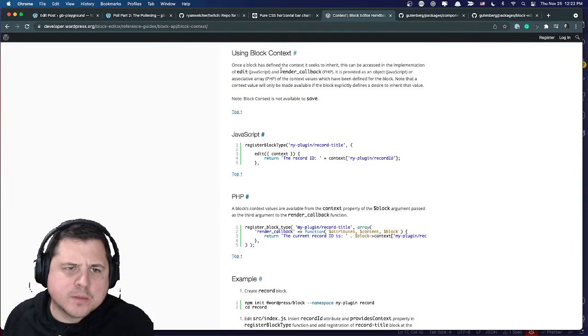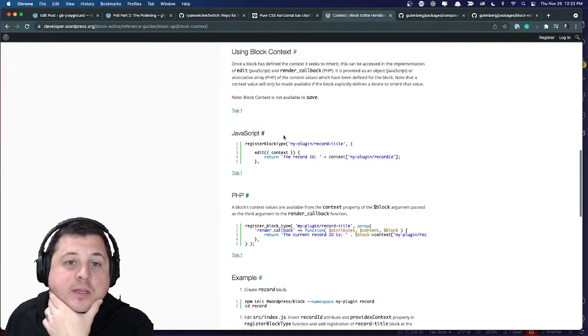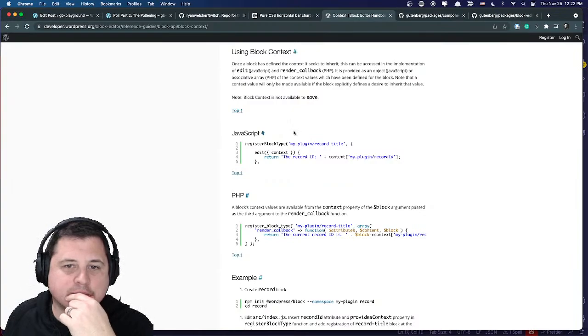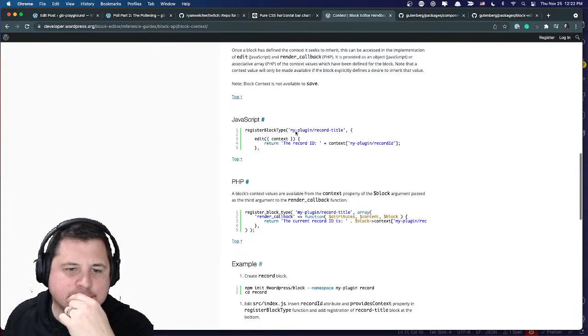Okay. Once a block is defined in content, this can be used as an implementation of edit or render callback. It is provided as an object in JavaScript, or an associative array in PHP. The context value has been defined by the block. Note that the context value will only be available when the block explicitly defines a desire to inherit that value.